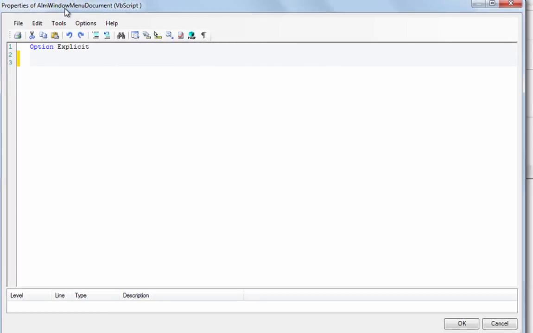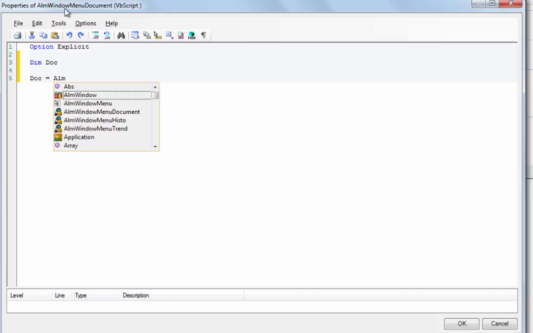is find the document name or path that we need to open. So let's declare a variable doc. To retrieve this information, it's the document associated to the alarm, to the selected alarm. So we just have to ask the alarm list, what is the document associated to the current selected alarm? So doc equals, type the alarm window name, or get it completed automatically from the list.